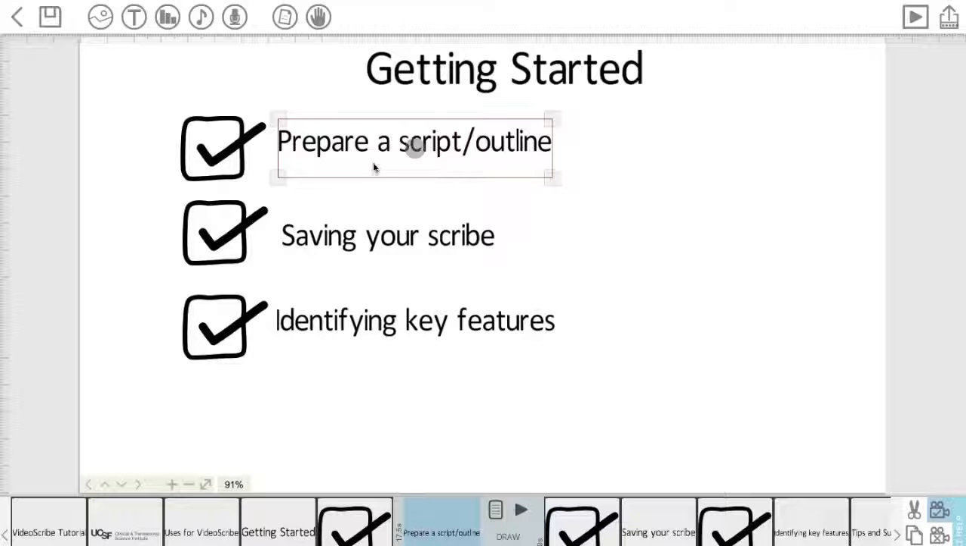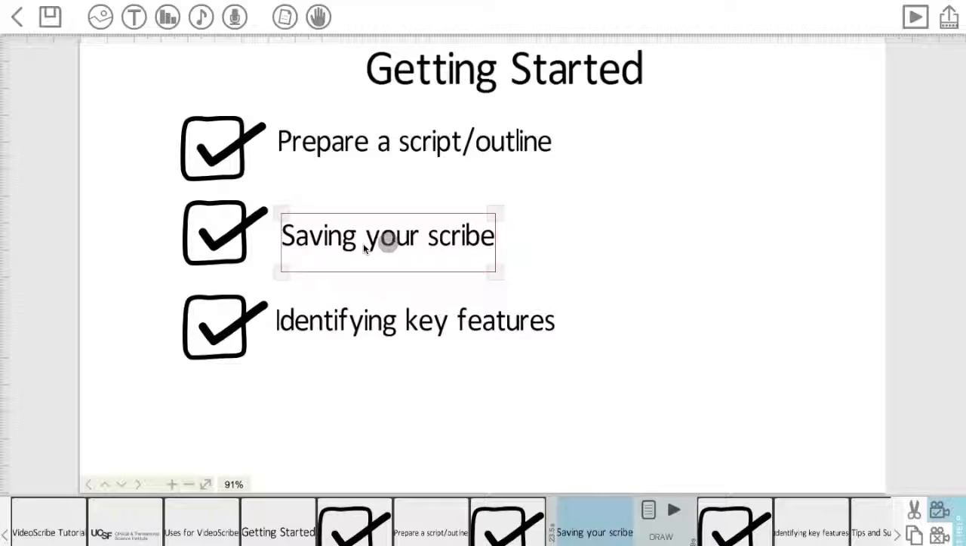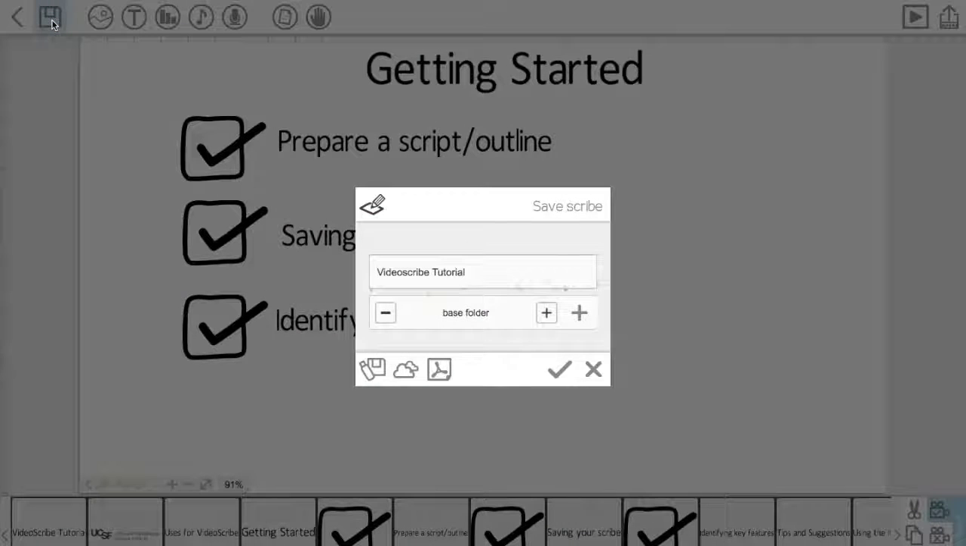The next thing we'll discuss is saving your actual scribe, which is very important. That is done by using this save icon right over here, save or export this scribe. When clicking on that button, you have the option of saving your scribe locally onto your computer's hard drive by simply clicking on this check mark here. That'll save it to the base folder under a title of your choosing.